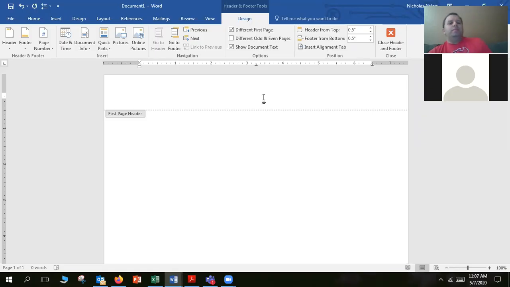So then what I'm ready to do is go ahead and insert my text. On the first page, so on this page, the first thing that you're going to put into your header is going to be the words running head.